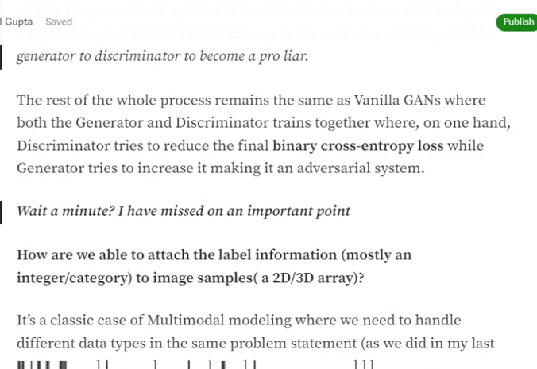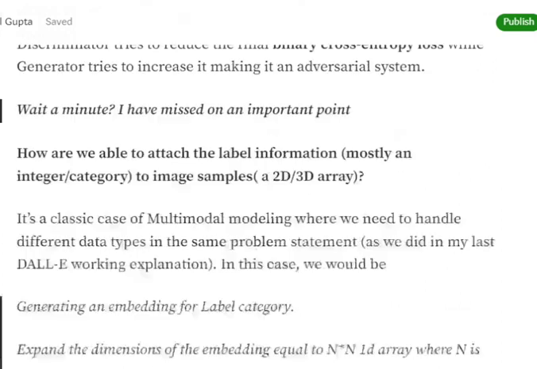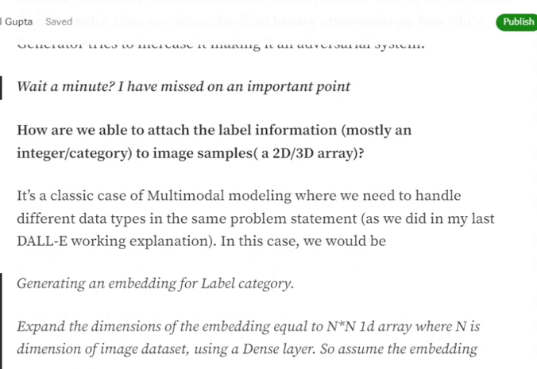Now the big question remains: how would we be able to attach label information with an image sample? The image would be a 2D n cross n numpy array, while a label would be a category or integer. So how do we attach this information? It is a classic case of multimodal modeling. In my previous video I explained what multimodal modeling is while explaining DALL-E, so you can watch that. In multimodal modeling, the basic idea is that the model is trying to incorporate multiple data types within the same problem statement.